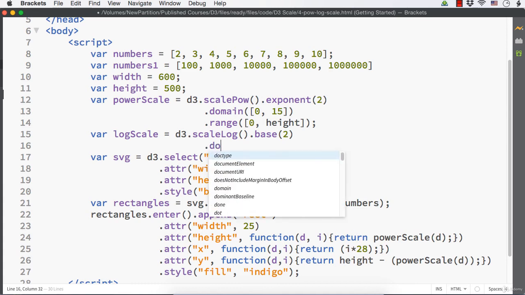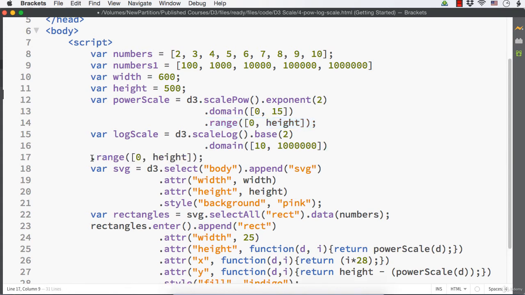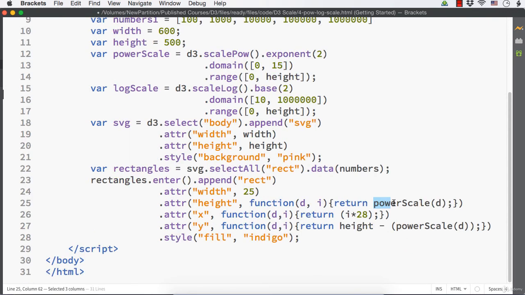So let me specify .domain within square brackets, let the minimum be 10 and let the maximum be this value. So let me paste it here, and for the range it is the same. So let me copy this from here and paste it. Okay, let me align it properly, and instead of power scale let me try to use log scale. So log, and here as well instead of power scale it is log scale. Now let me save this and show you.